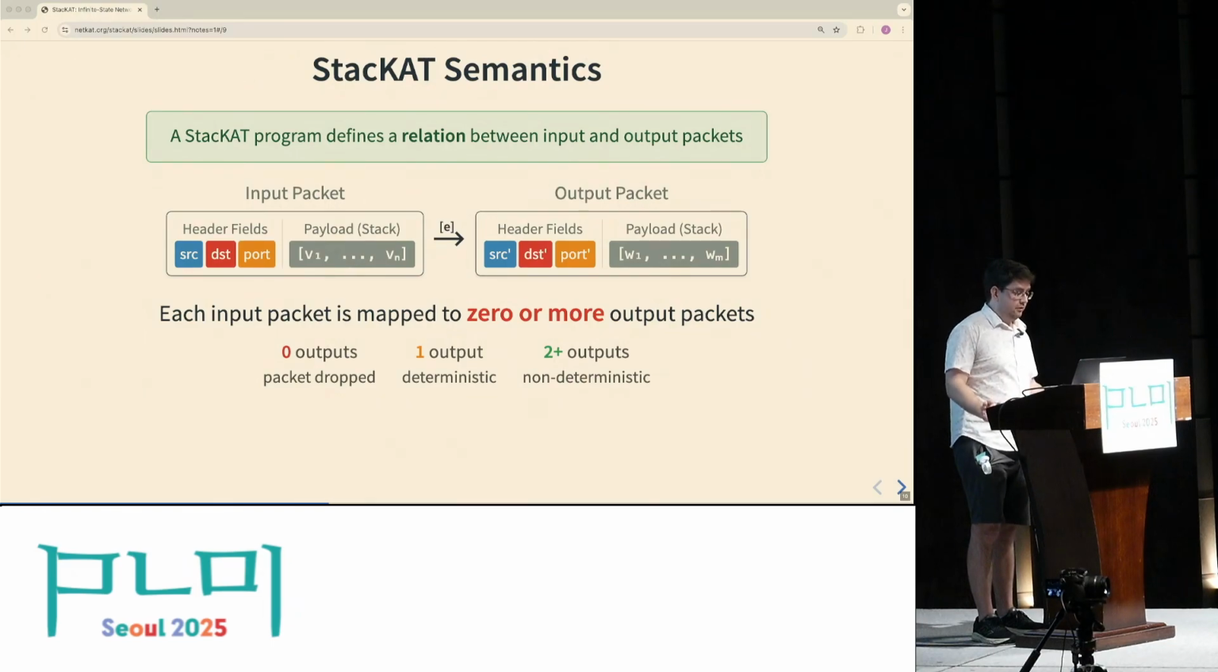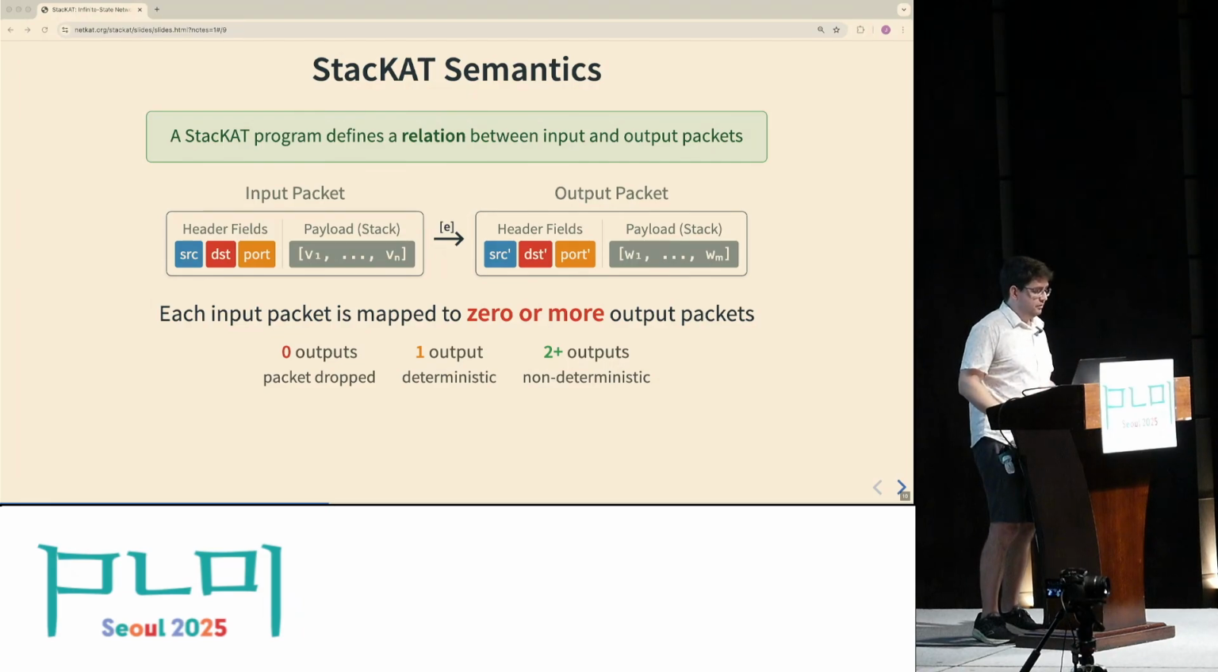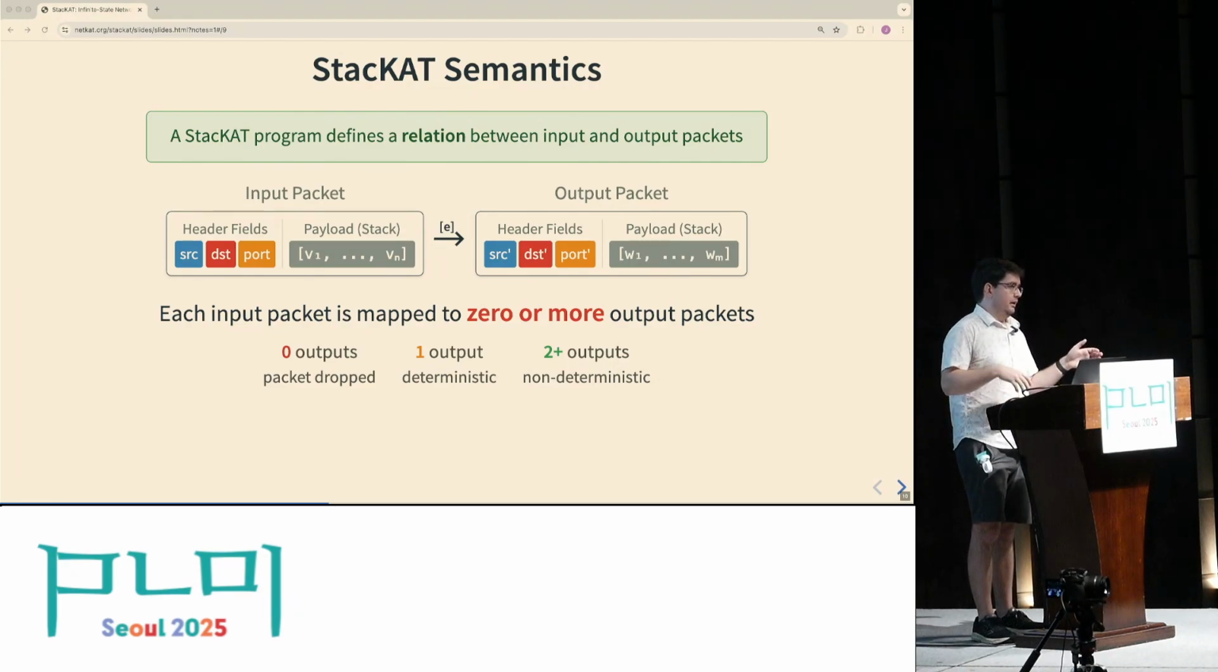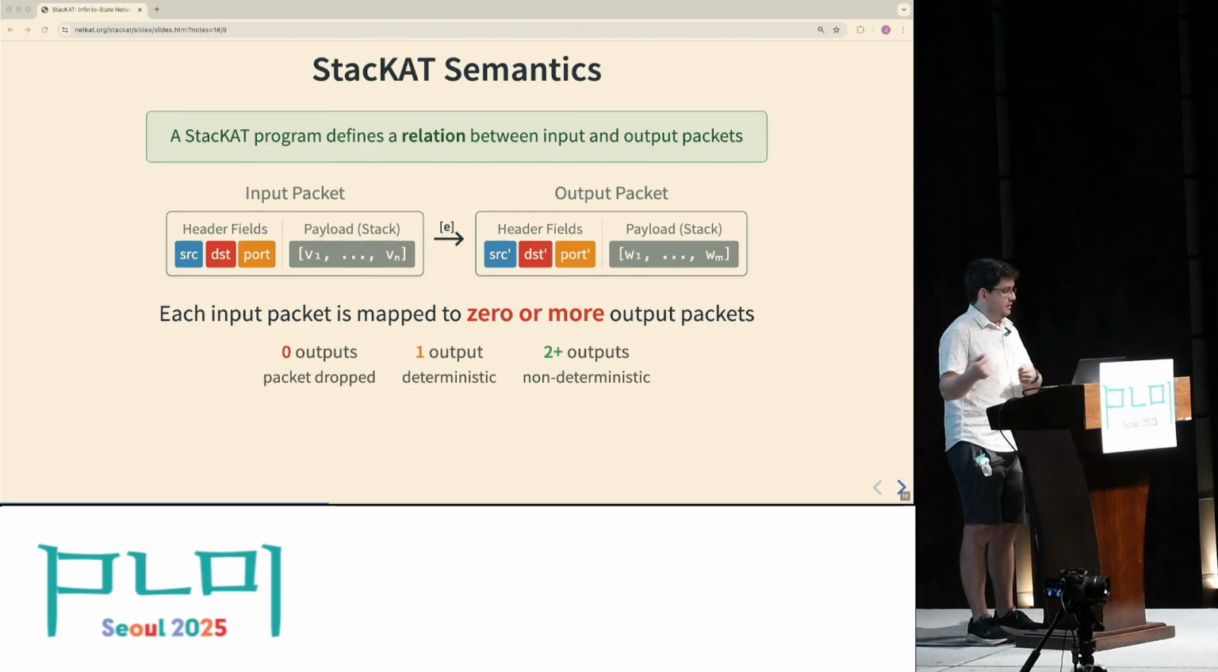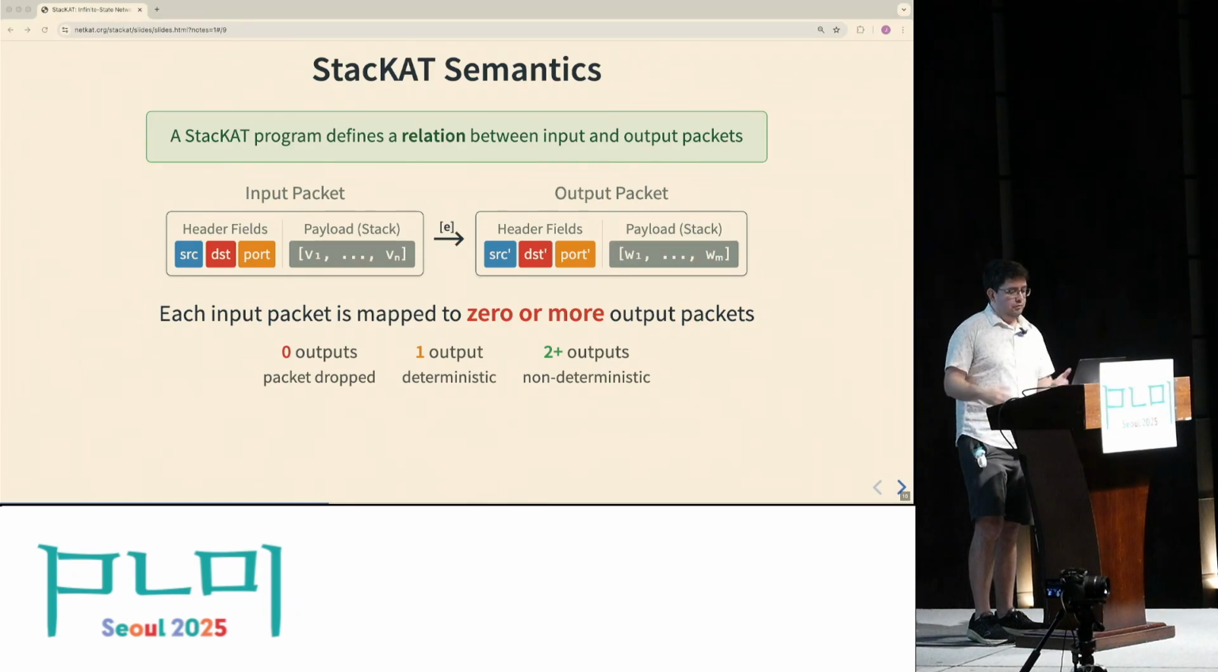So what is the semantics of all this? Well, the semantics is simply a familiar small step semantics, where the input state is an input packet with fields and a stack, and the semantics of the expression then steps this to a set of output packets, all with a stack. And then if the set of output packets is empty, the packet is dropped. If there is one packet in the output set, it's just a deterministic step. There can also be non-deterministic steps for modeling multicast, for example.